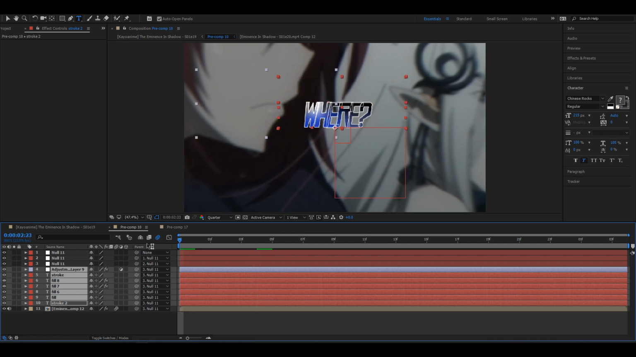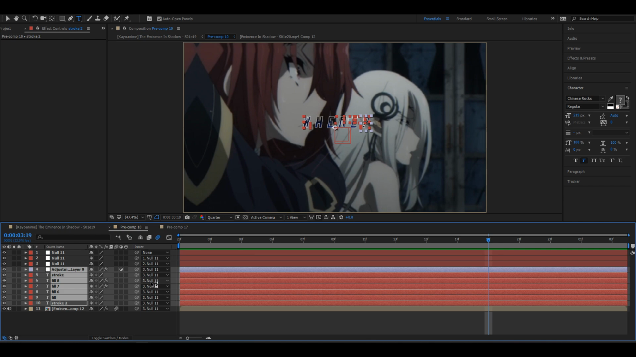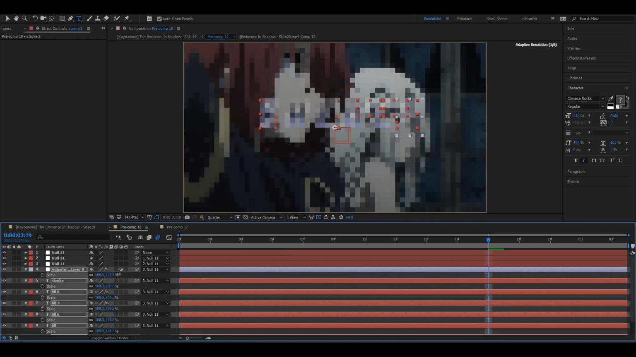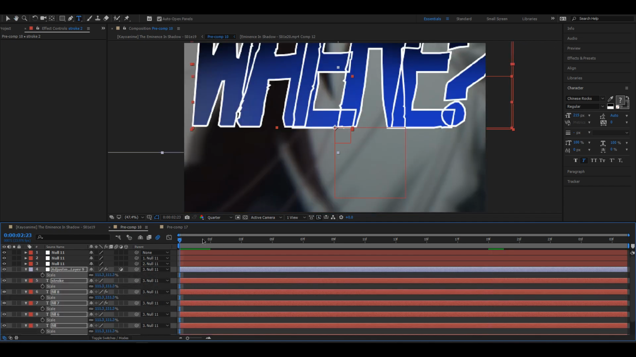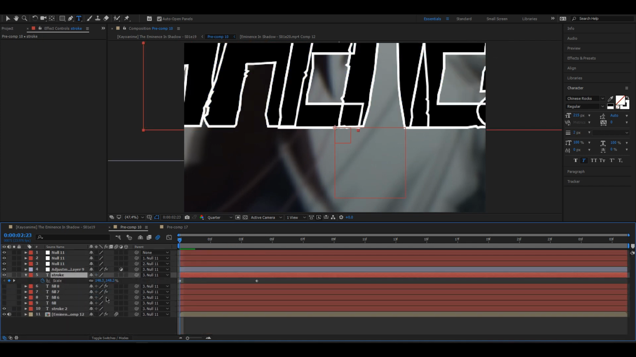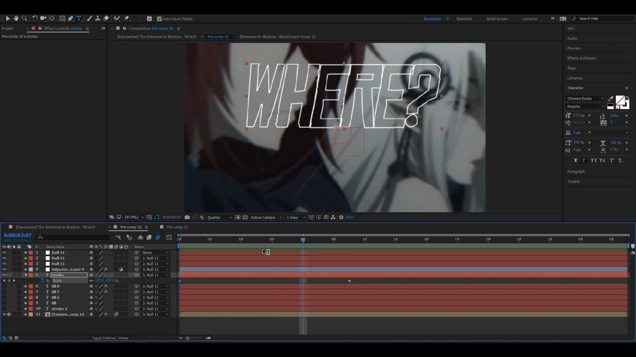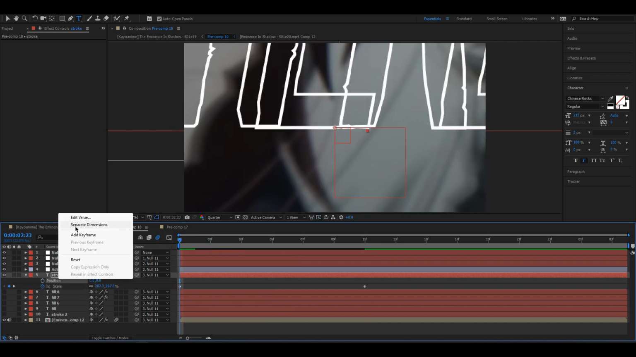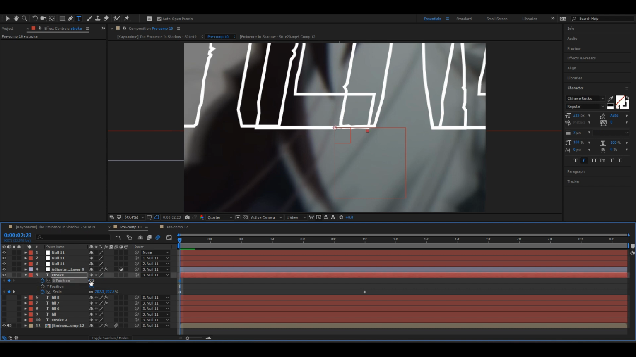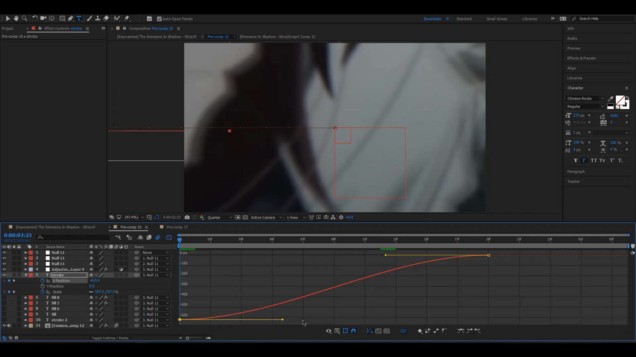Select all of the text, null and adjustment layers associated with the thing we just made and open up scale for them. Then just animate it to go from a higher value to a lower one. Now also open position for the stroke and set a keyframe. Then just animate it from leftwards to its initial position. Gonna slightly graph it, you can too.